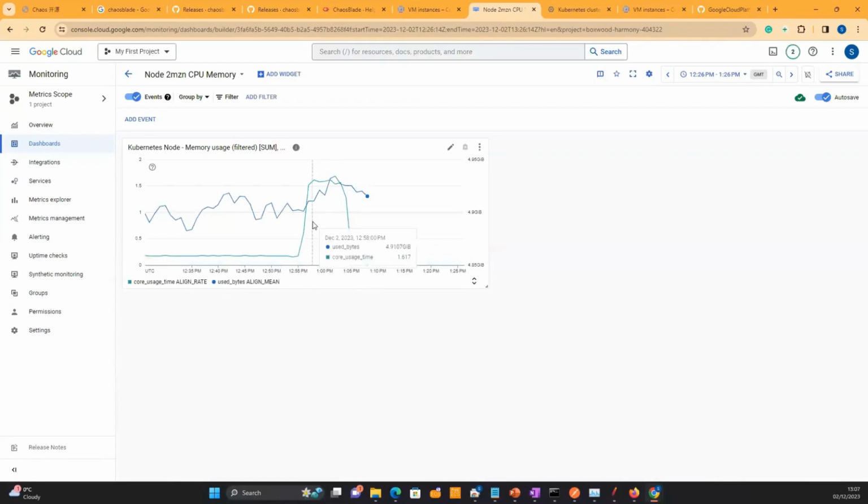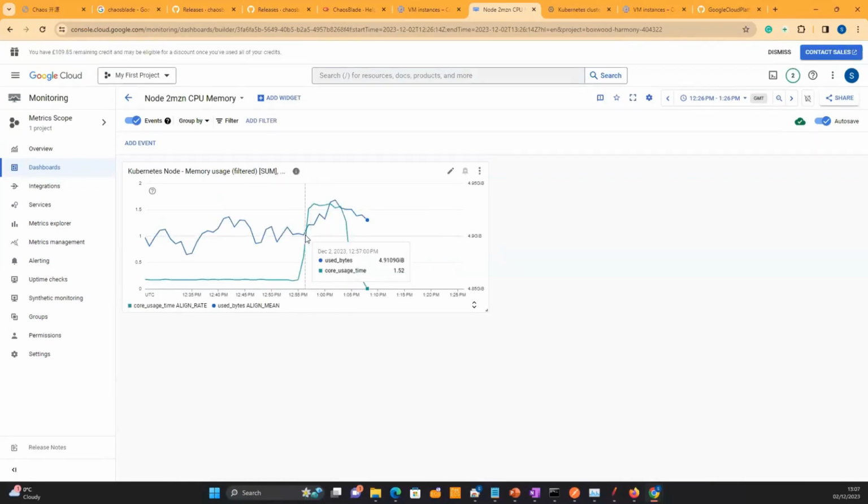So if you guys see it over here, the CPU utilization, we started execution at around 12:55, and the CPU utilization has been increased. I don't know the reason why the memory has not been triggered. So sorry for that, but this is how we run the experiments in the Chaos Blade tool.